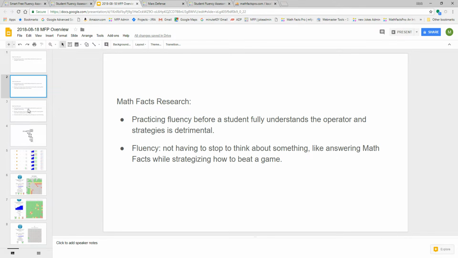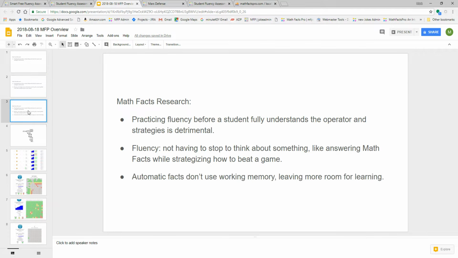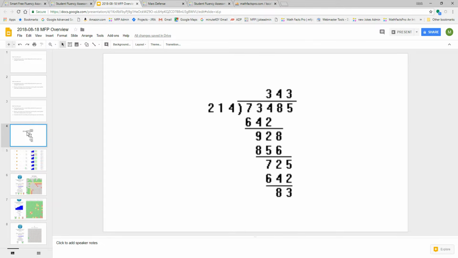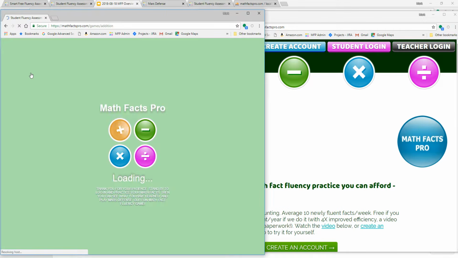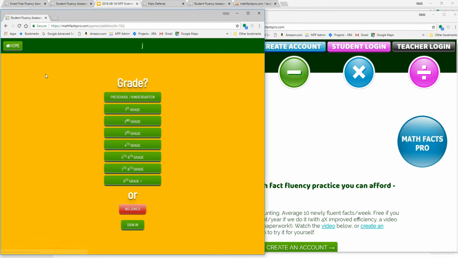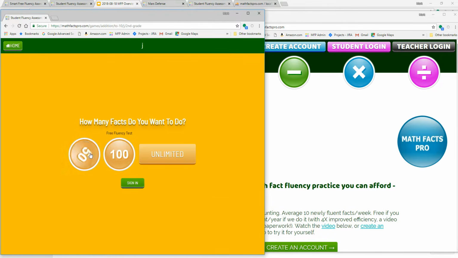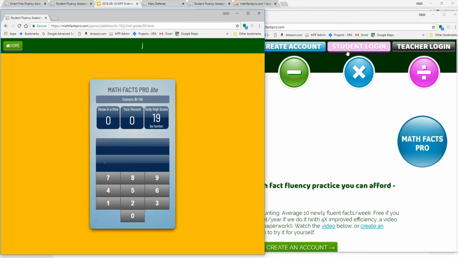Research shows that MathFact fluency frees up room in working memory so students can follow the steps in the math algorithms they're learning, such as long division. MathFacts Pro has two sides, the free or light side, accessed by the big operator buttons on the home page, and the paid side, accessed through the login buttons at the top.